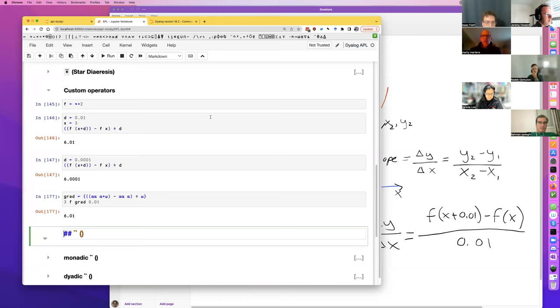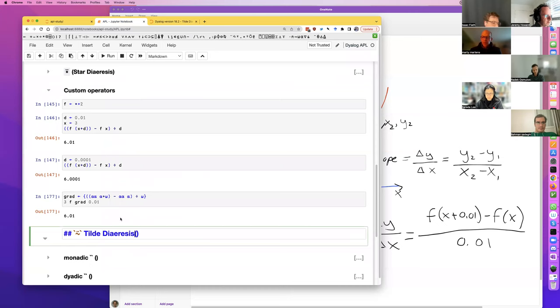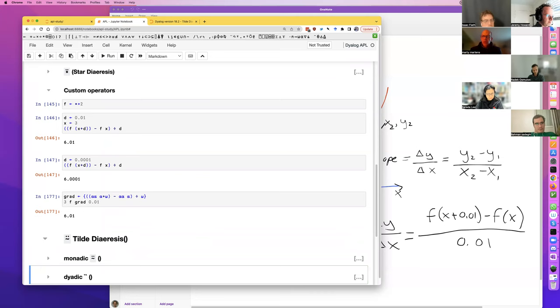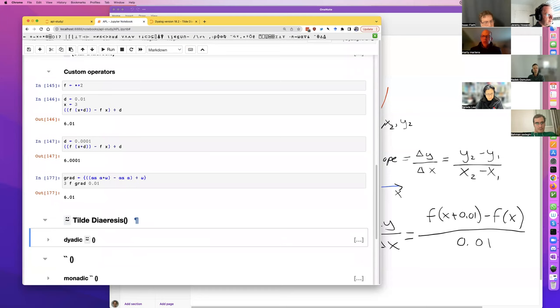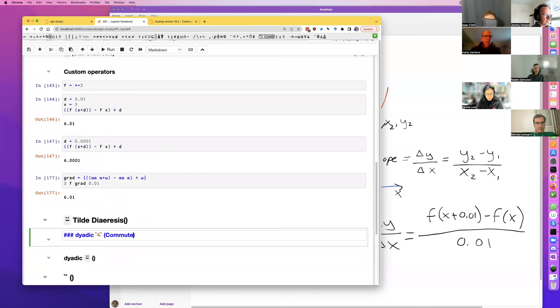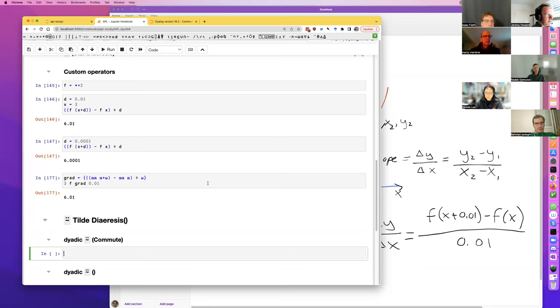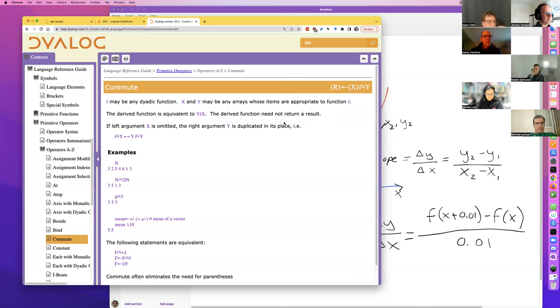So if we do, okay, what's the letter for that? Yeah, shift T, and that's called tilde diaeresis. Monadic, shift T, dyadic, shift T. Oh, there is no monadic. Okay. So then there's commute. And you could say, yeah, 3 minus 2 is that. So that would be putting X on the left and Y on the right. So it's 3 minus 2.